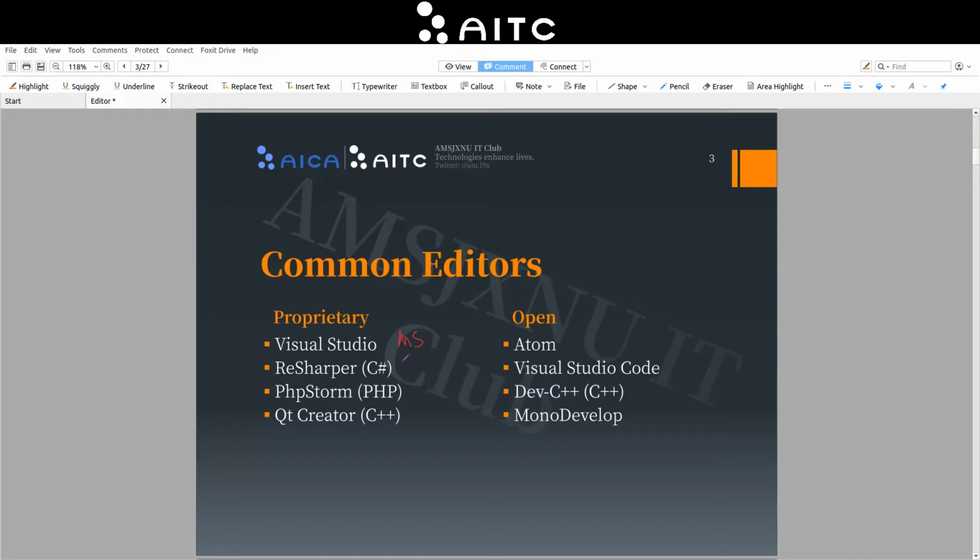ReSharper, JetBrains, PhpStorm, JetBrains, Qt Creator, Qt, Atom, GitHub, Visual Studio Code, Microsoft, Dev-C++, MonoDevelop, Microsoft.